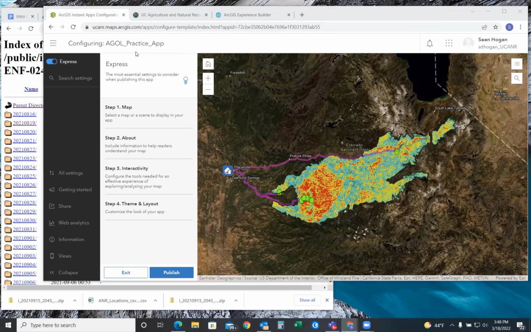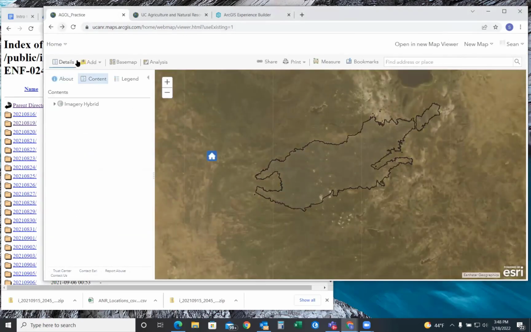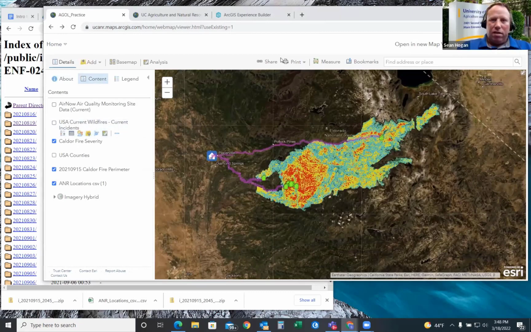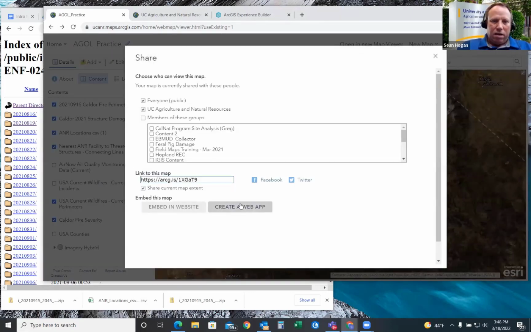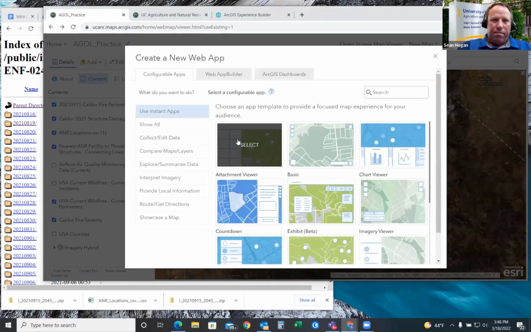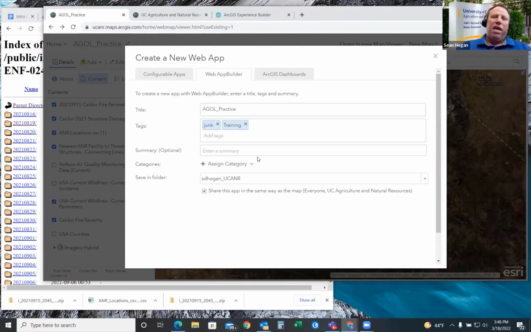Sean, quick question. Were you trying to get to the instant app or the web app builder? I think, well, I'm going to go back, share, create a web app. Go to web app builder. That's probably what you're thinking. Oh, yeah. Okay. It's just configurable apps. Oh, okay. That's why.